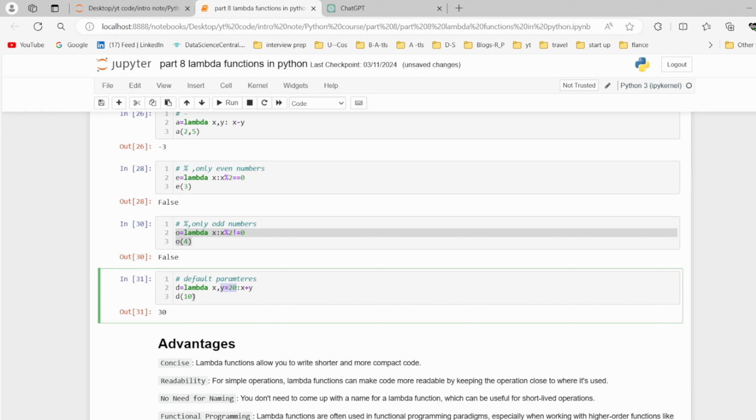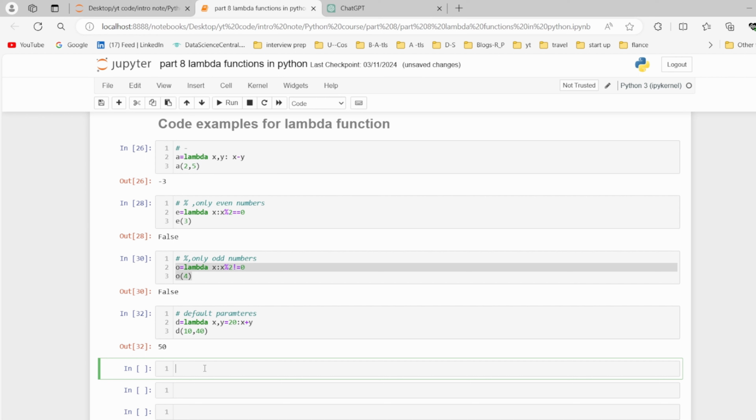I don't want the default value. I want to give 40. You can see we are getting 50. Like that you can add default values also, right? So guys, here I want to pass a keyword argument with this symbol. I explained this complete concept in my functions video, so kindly go and watch it. Here I'm going to give only an example, not the explanation.